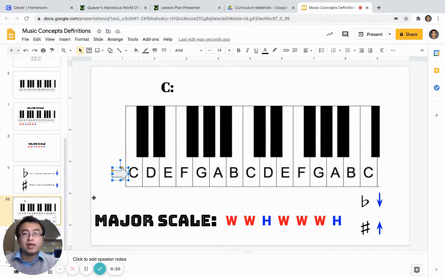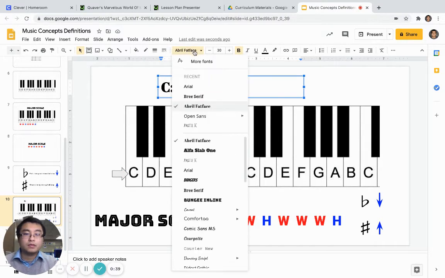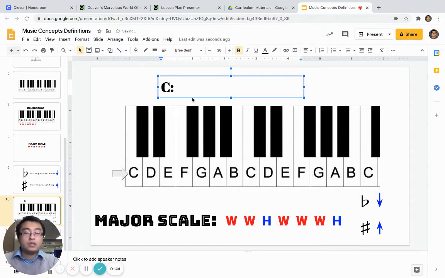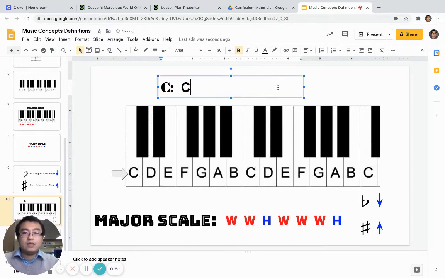Remember, a major scale has specific steps that need to happen to build it. Whole, whole, half, whole, whole, whole, half, or we went home when we went home. If I were to build a scale on C, I would need to start it with a C, and I need to end it with a C.